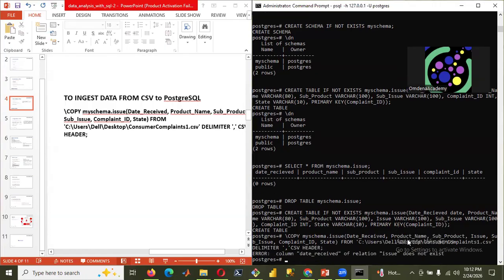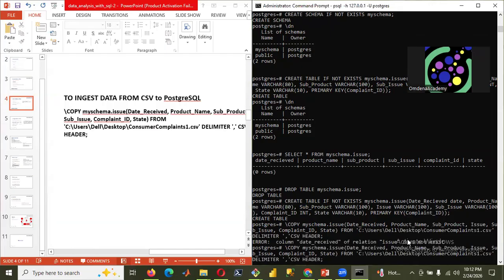I hope there's no error. Oh, there's an error. Column date received of relation issue does not exist. Date received does not exist. I hope I didn't make any mistake. I hope issue, sub issue, date received. Yeah, everything seems fine. Why is it now saying it doesn't exist?